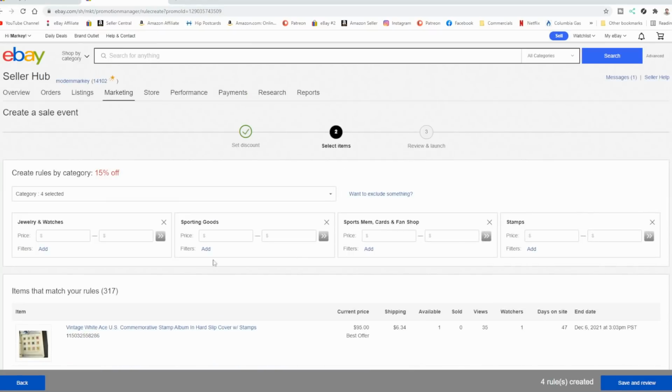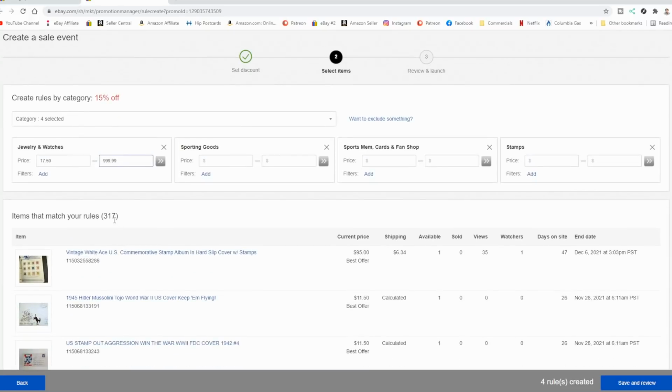So right now I have 4 different categories. Now I don't want to do any discounts on things that are below, say, $17.50. And then, I usually just put $1,999.99, and that's it. So then you have to hit this arrow. If you look at the numbers here, I have 317 right this second before I filtered it that are in these categories. Now, once I filter it, it's going to bop it down a little bit here.